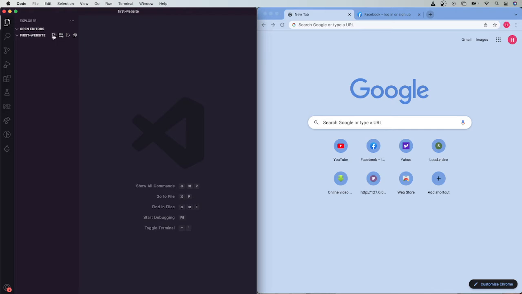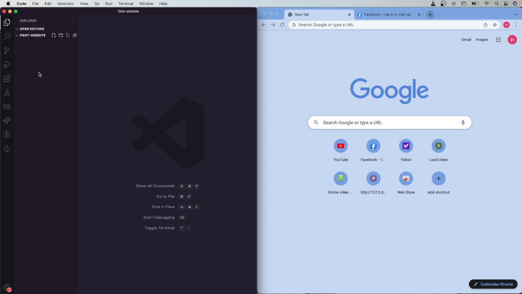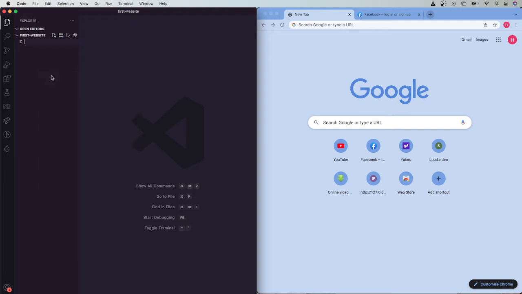You see this icon here? This is an icon to create a file. This is an icon to create a folder. This is a reload button. This is a collapse button. So when you want to create a file, you can either right click and click on create new file, or you can click on this button. So that you can see it properly, I'll right click and select new file.